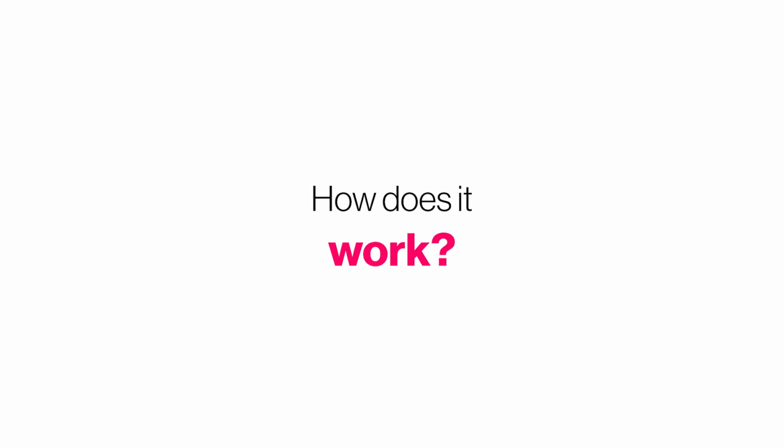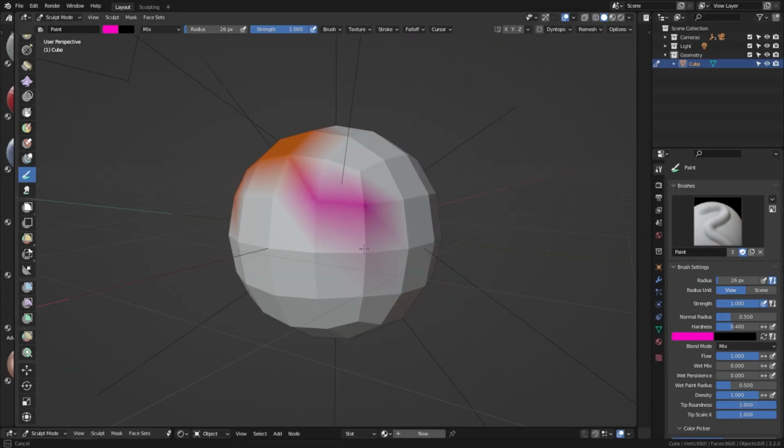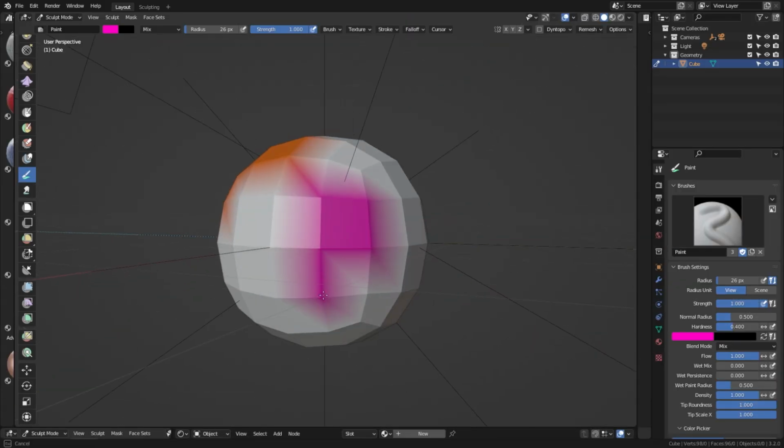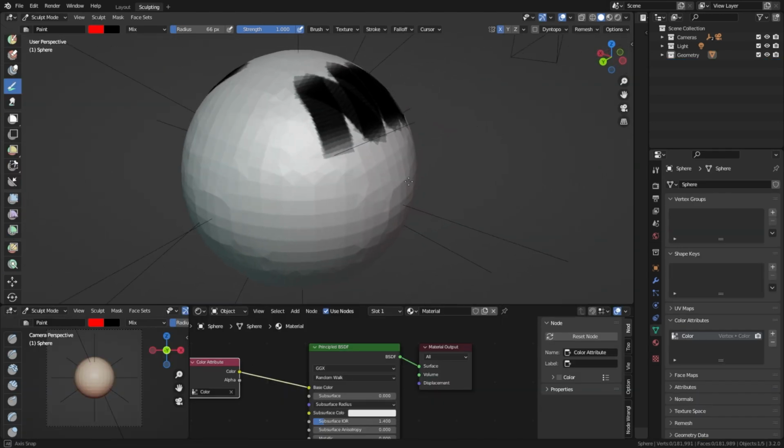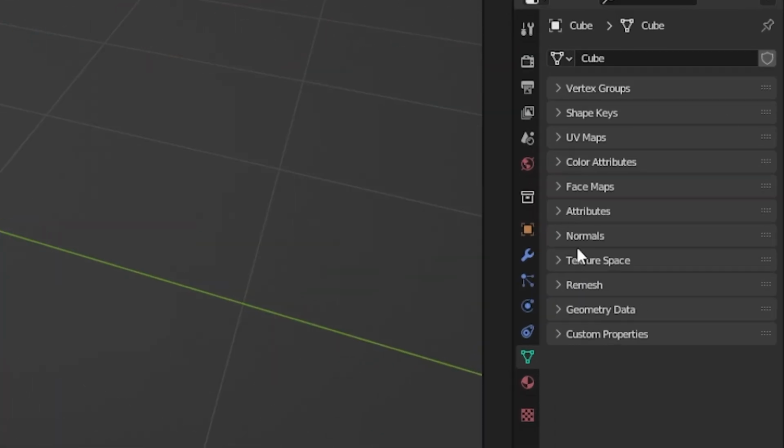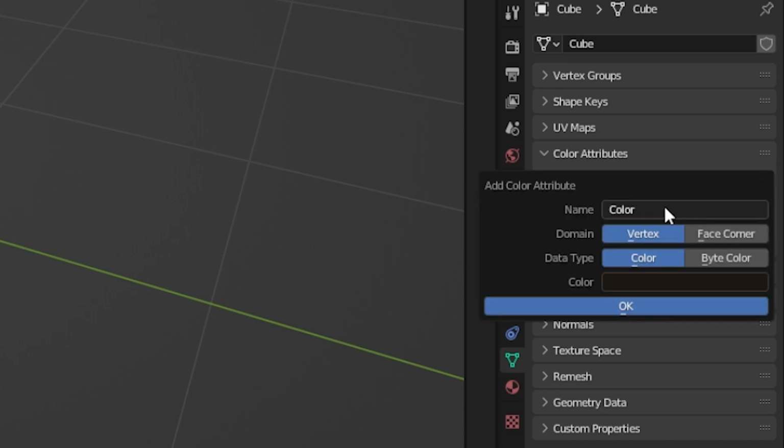Hello, I'm Noggy, and let's first answer the question how these new tools actually work. Broadly speaking, it's basically just vertex painting, but with a few new functionalities and of course in sculpt mode. The object data properties keeping these colors are also being renamed. Now they're called color attributes.